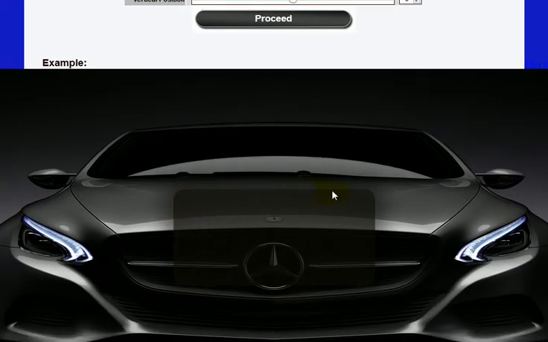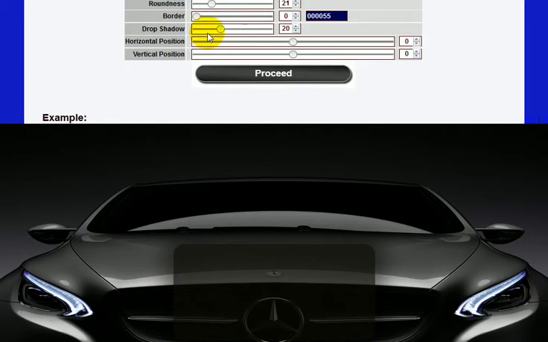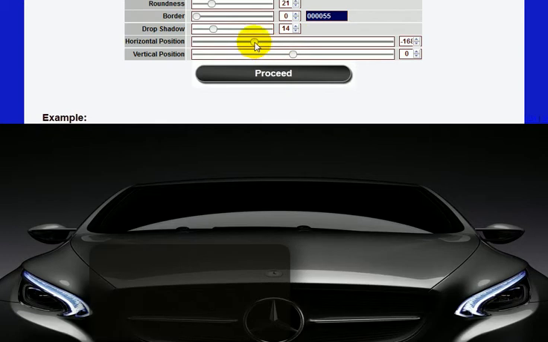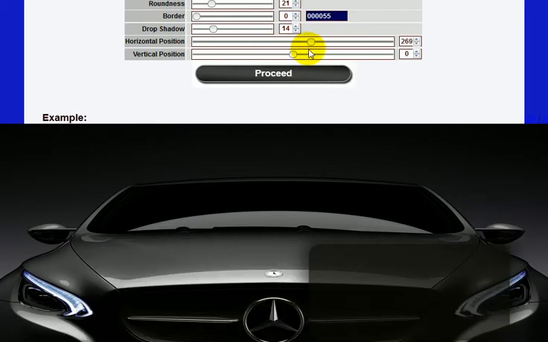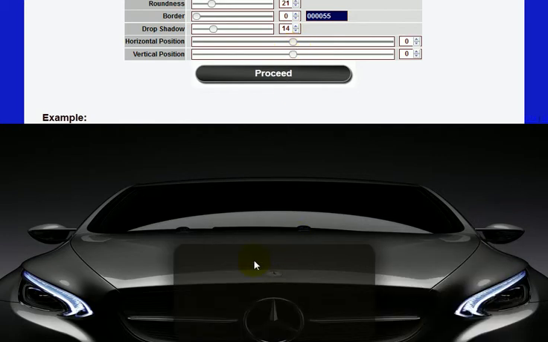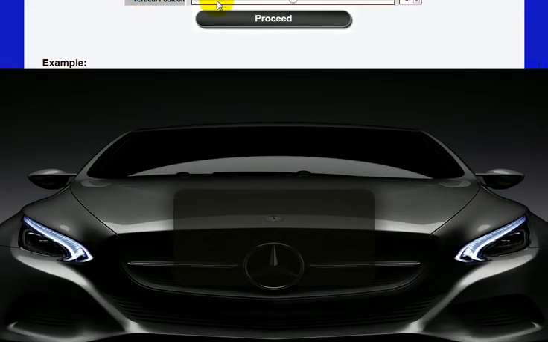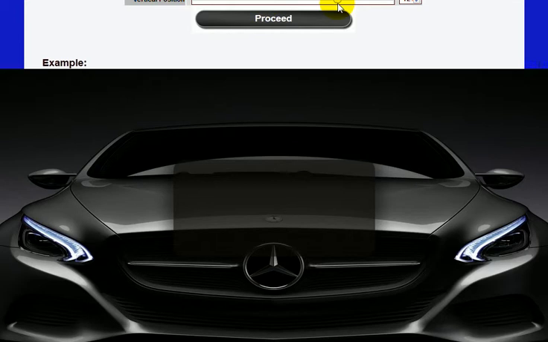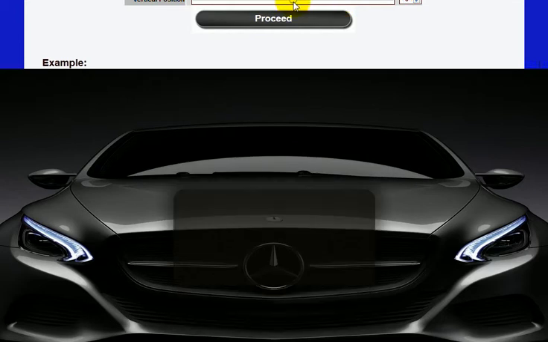And the drop shadow is the shadow that's around the box here. So you can make it lighter, or you can take it all the way off, but I usually keep it around that range right there. Now the horizontal position allows you to move the box itself to the left or right, but in this case I'll just leave it right in the middle. You can also do the same thing with the vertical position, moving it left or right will move it up or down. But again, I'll just leave it right in the middle.